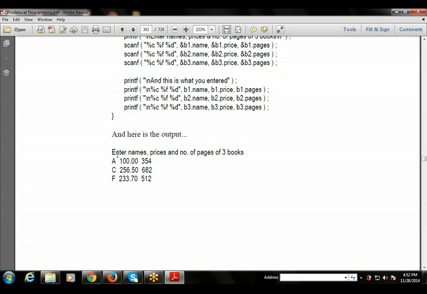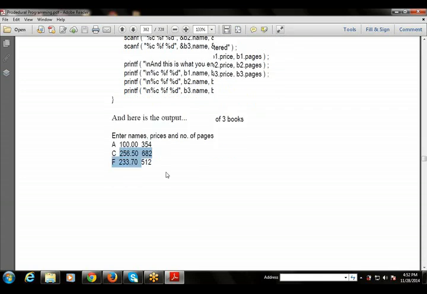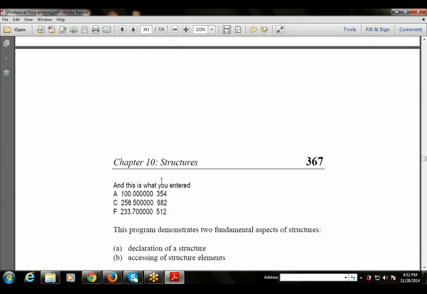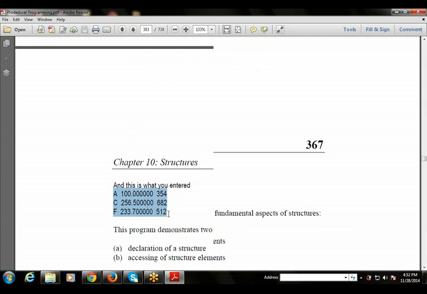So this is the output. Enter the name, prices, and number of pages of 3 books. Suppose the user has entered A, the first name of the book, 100.00, 354. Why is this 100.00? Because we have defined the price as a float. So we have to define the 0.00 also, because we have defined a float, right? In the same way, 0.70, 0.50, and the number of pages, that is 354, 682, 512. And this is what you have entered.